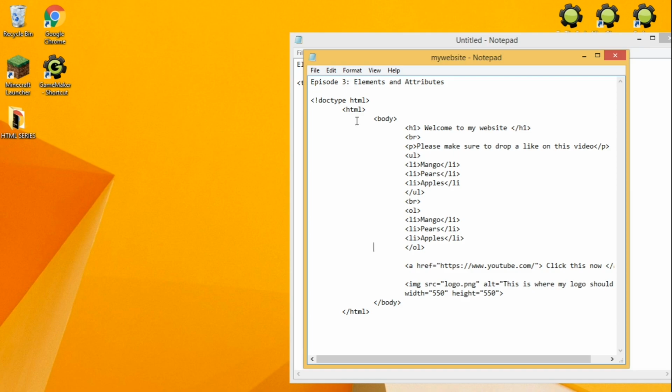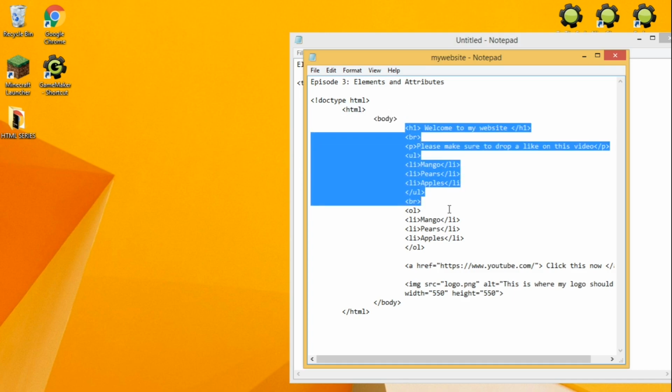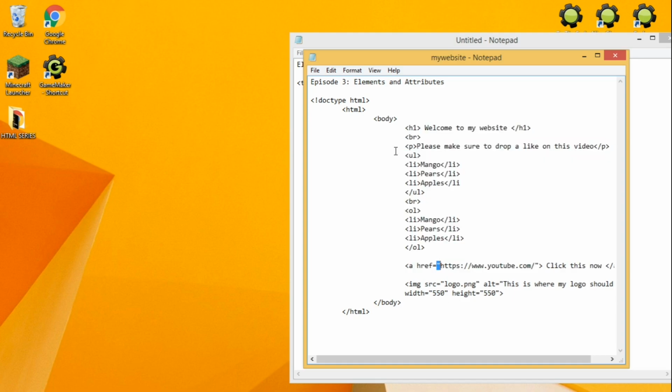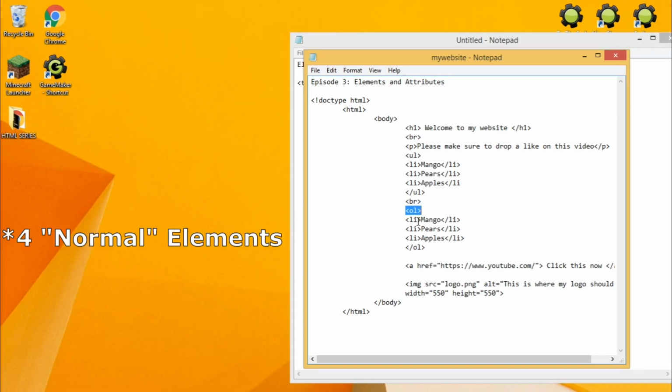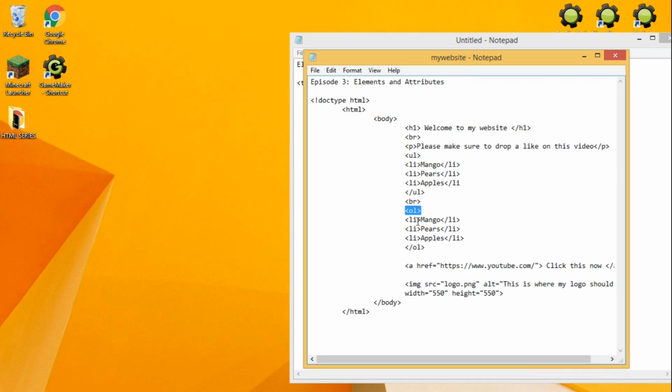So the 4 nested elements we have are the HTML, because it's got the body in between, the body, because it has all of this content in between, the unordered list, which has the elements of list items, and same with the ordered list. They've got list items. Then we have 5 what you would call normal elements, which are just elements that we said at the start, which have a tag name, content in between, then the end of the tag name.